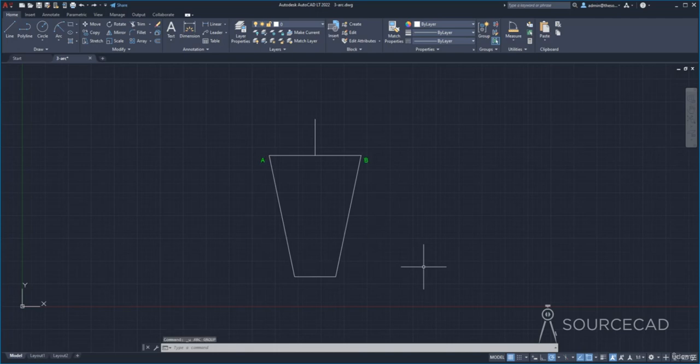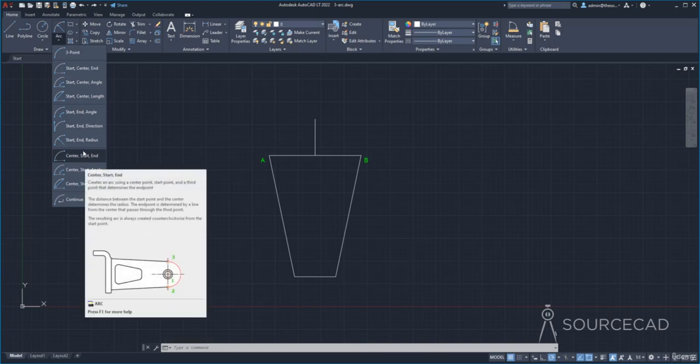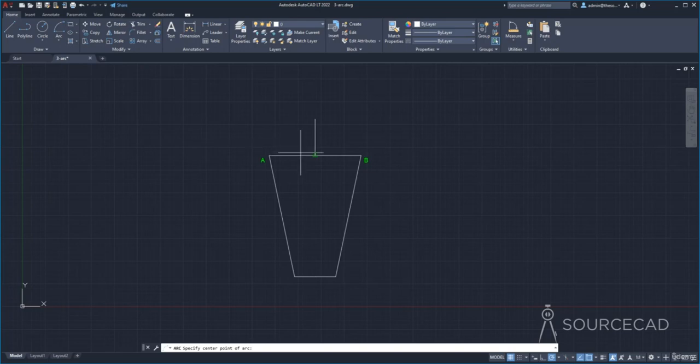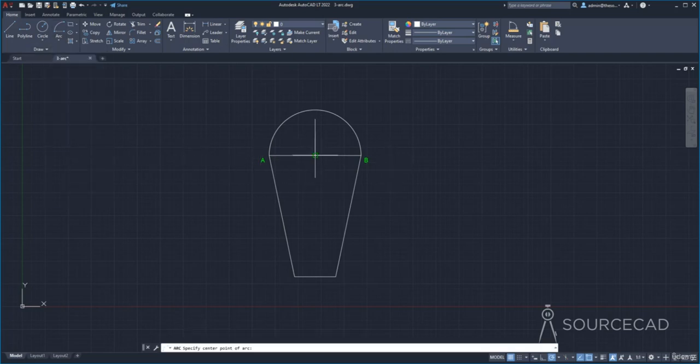All right, now let's get rid of this and let's see other options. So we have this center, start, end, and this one is easier. You just need to start with center point, then start, and then end point. So here we have the center, then starting point and end point. Now want to go in this direction? Well, reverse the order or press and hold Control key. So here, center, starting point, well, end point. There we are.